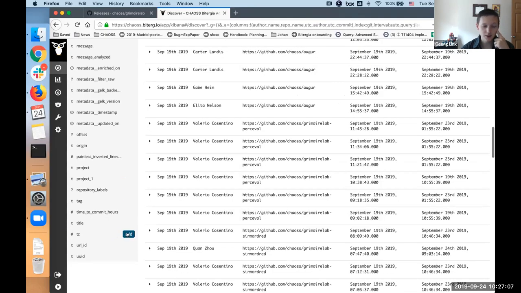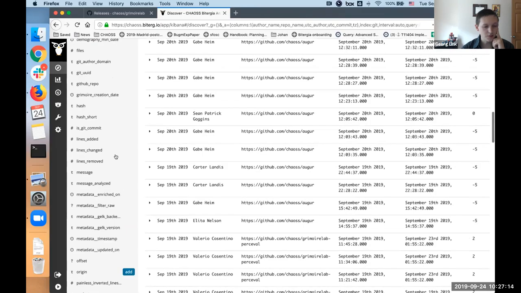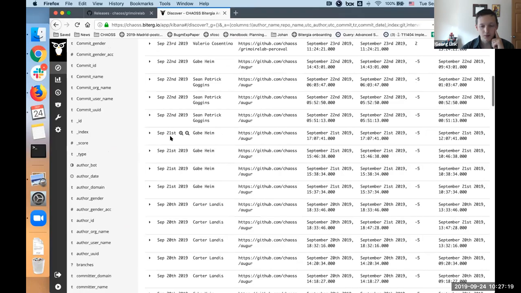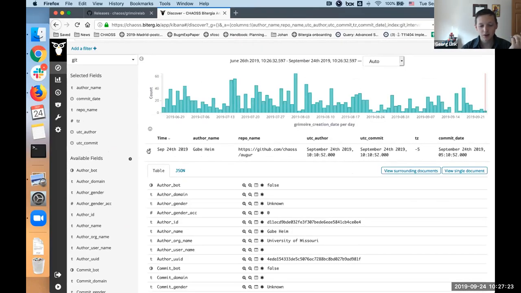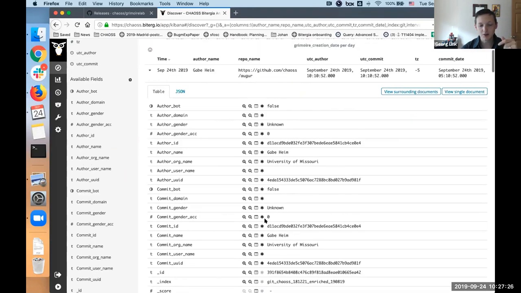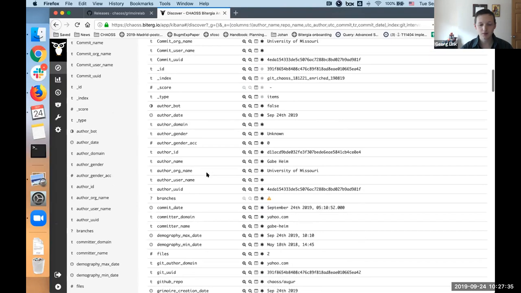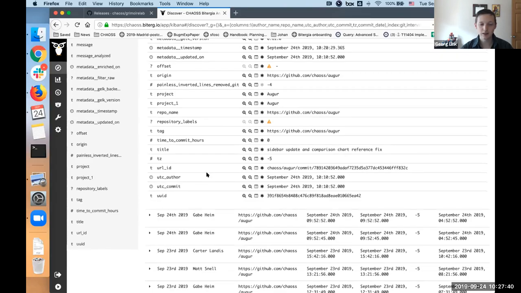I found the time zone field and the commit time, which is up here, commit date. So this is how I built the table that I took the screenshot of. Another way to look at what's available is if I open one of these commits, I can see all of the data that is there for that specific commit. So this is how I found the fields that I wanted to use.